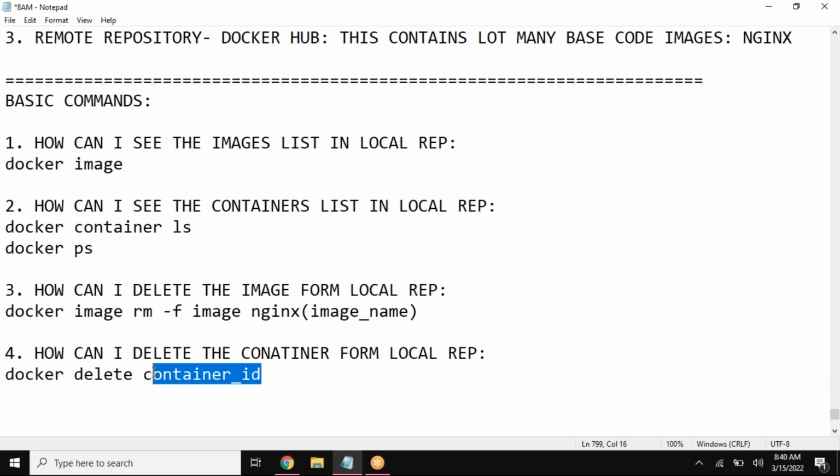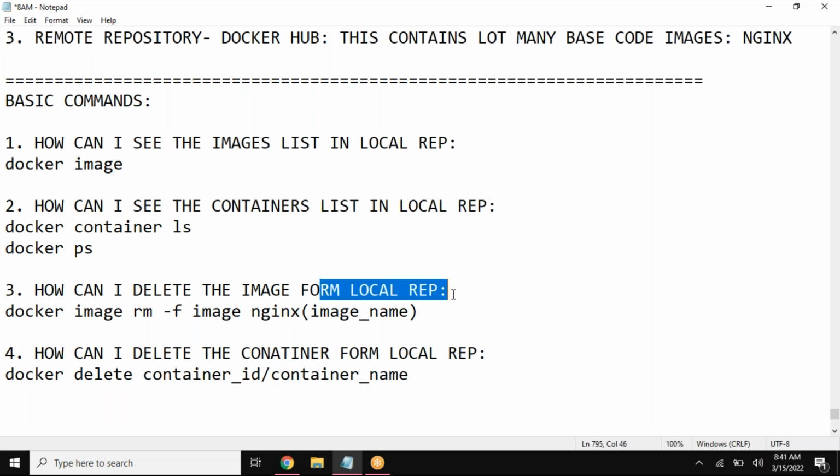So how can you create a container? By running your docker run command. I'll tell you that later on. So you have the container ID or the container name in here. By providing either of these two, you can delete your containers directly. When you delete your container, only the container will be deleted, but not your image. The image will still be there in your local repository.